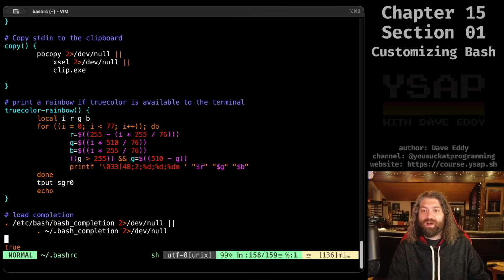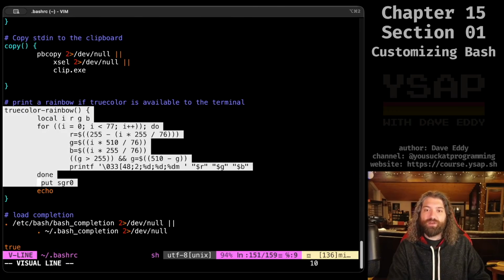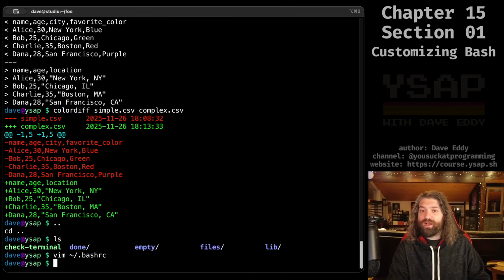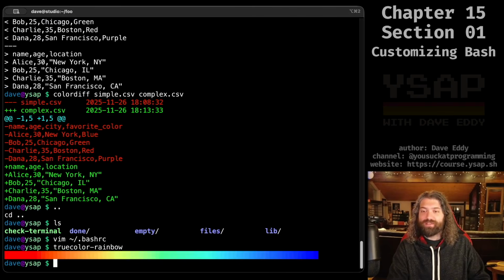And then we have this one. This one's really fun, the true color rainbow. You remember that 24-bit color thing I was talking about? We could technically run this, and you can see what a 24-bit color rainbow looks like on that.